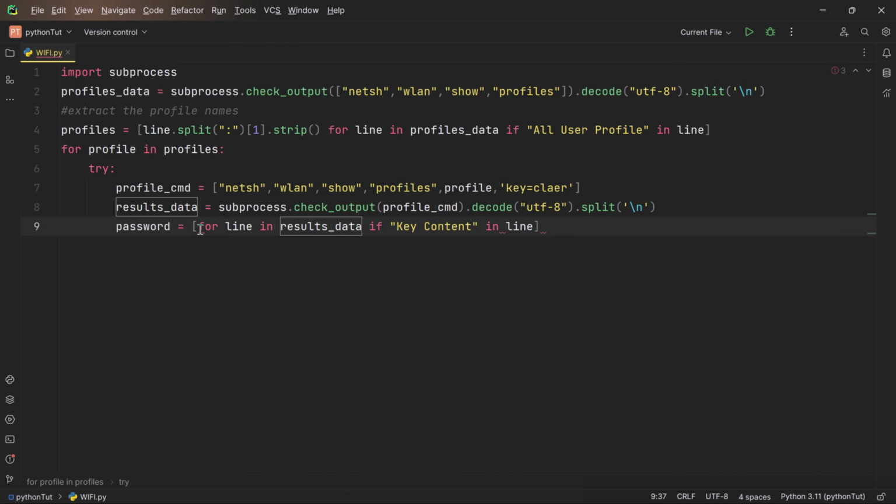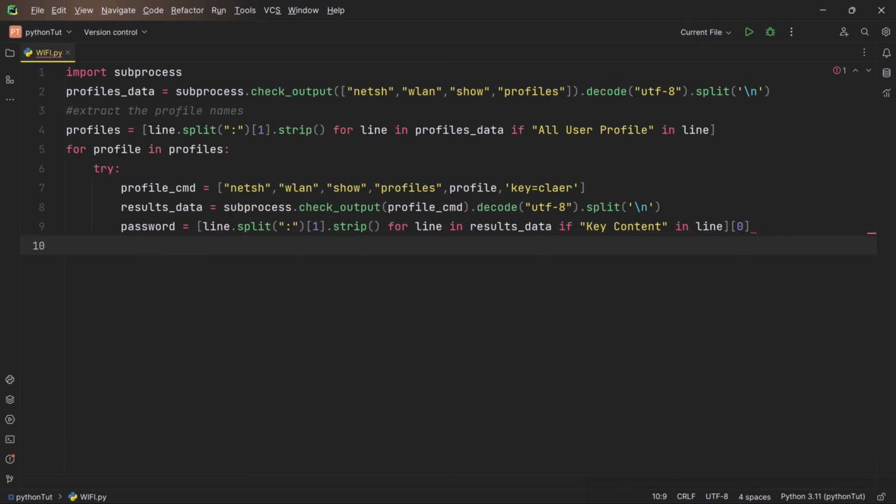If the condition is met, this splits the line using the colon as the delimiter and selects the second part, index 1, which typically contains the Wi-Fi key password. And we use strip. This removes any leading or trailing whitespace characters from the selected part. The result is a list of Wi-Fi keys, passwords, that match the key content condition. Finally, index 0 is used to access the first or only item in the list. So, password now contains the Wi-Fi key, password, as a string, which can be used in your script as needed.